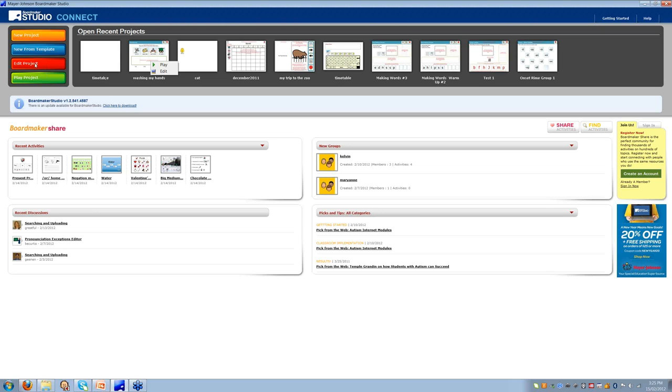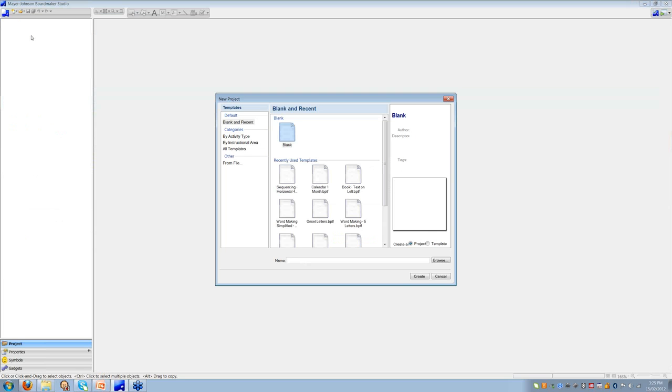On the left here you can see that you have 4 options. You can create a new project from scratch, create a new project from a template, and we will touch on some of those templates that I mentioned are included. You can edit an existing project, or you can play a project, and that takes it straight into your use mode or interactive mode. For now though, let's go straight into creating a new project from scratch and take a look at the new Boardmaker Studio interface and some of the really basic functions that we know about Boardmaker and now how they're done in Boardmaker Studio.